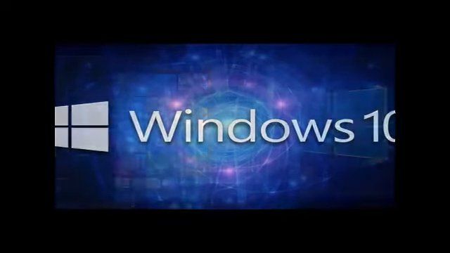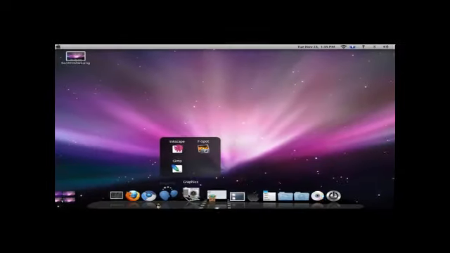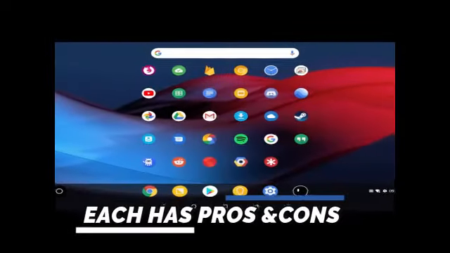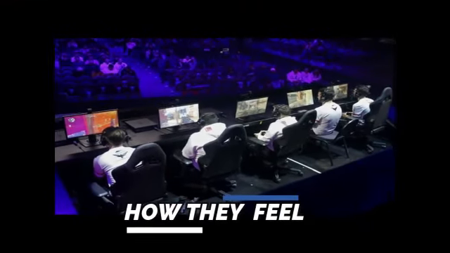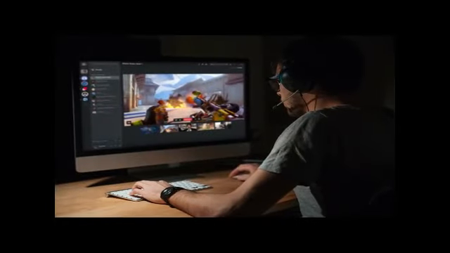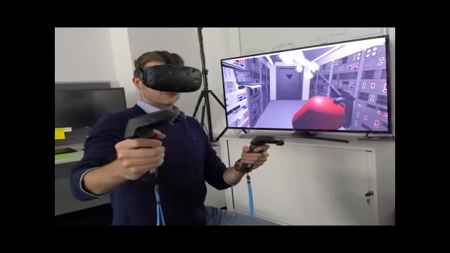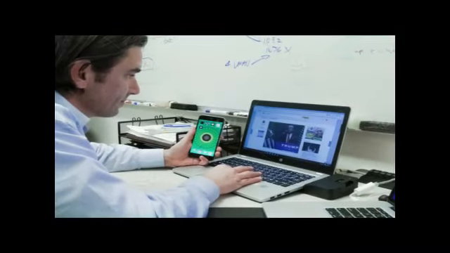Deciding on an operating system usually depends on the users, because every operating system has its own pros and cons. It actually depends on the user, how they feel while using the operating system. As for me, I will prefer using Windows because it is affordable and easy to use.